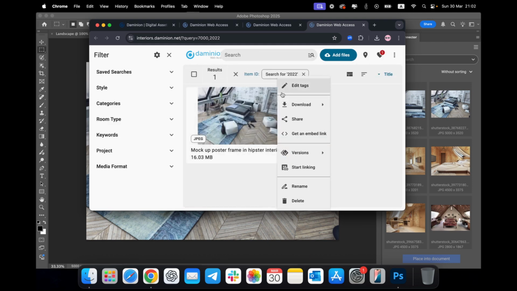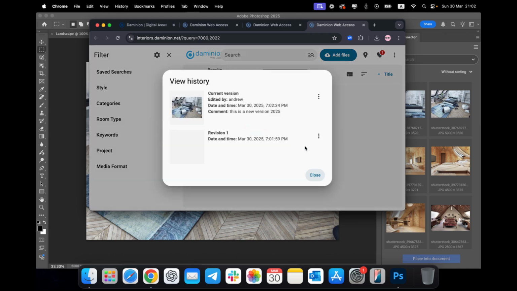If you go to the menu here and check the history of this specific asset, you will find the latest versions created. You also will find by whom it was created, when, and the comment provided.